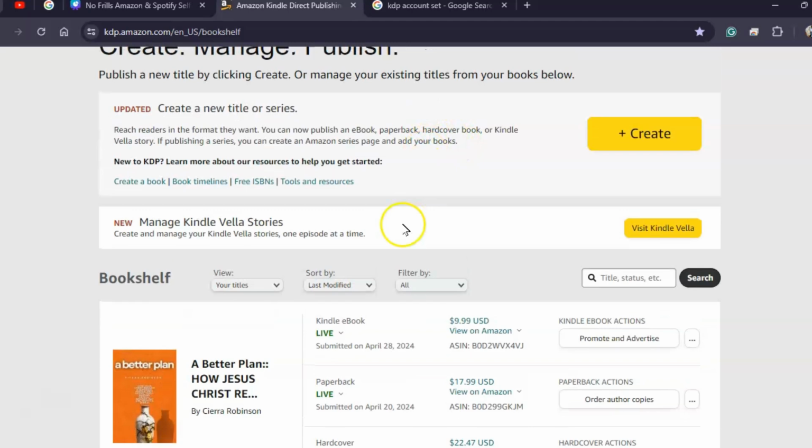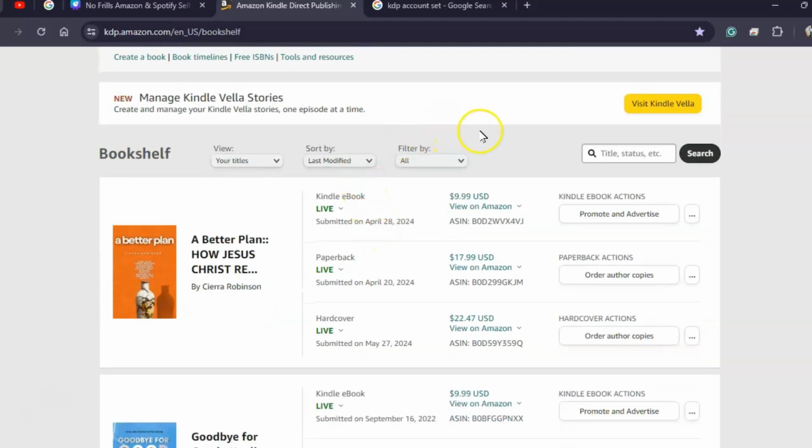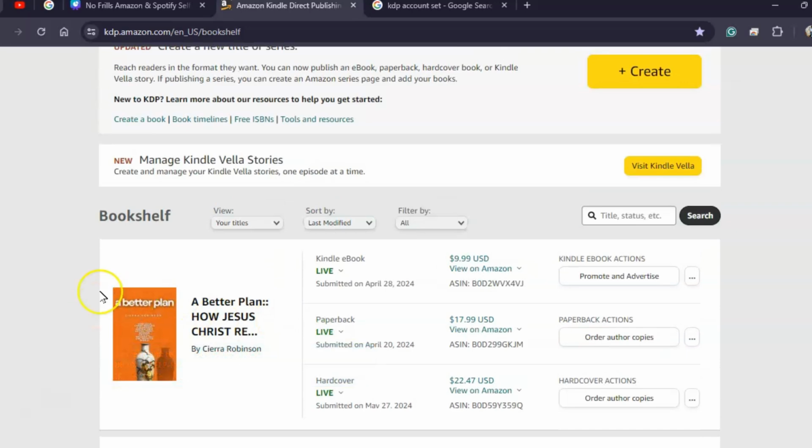and we will do this towards the end of the module or the course, where we'll go back in and we'll do a full upload with a book description, so that you can see exactly how you do it. And so this is a better plan right here that's live in ebook, paperback, and hardcover. You won't see the audiobook stuff here. We'll talk about that in another module because it's not on this platform.